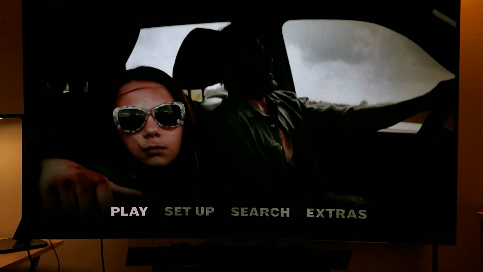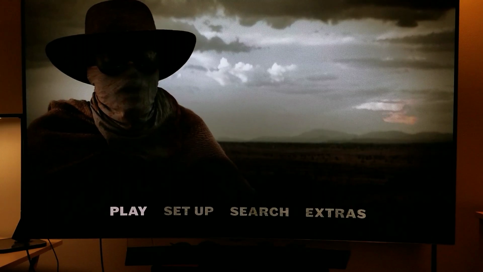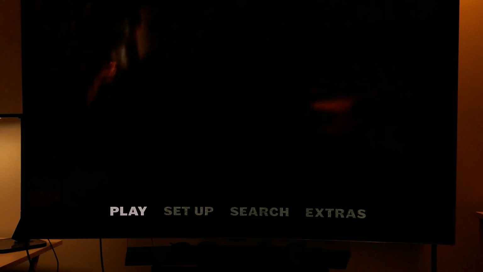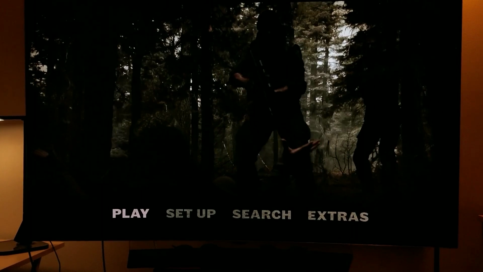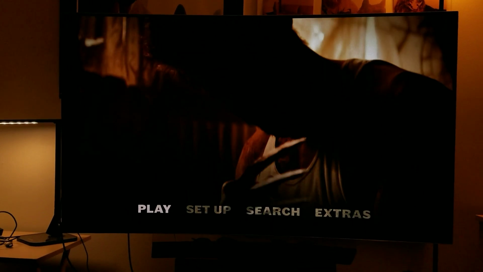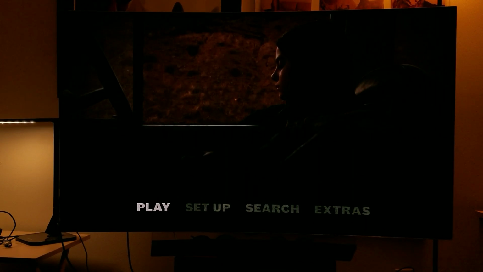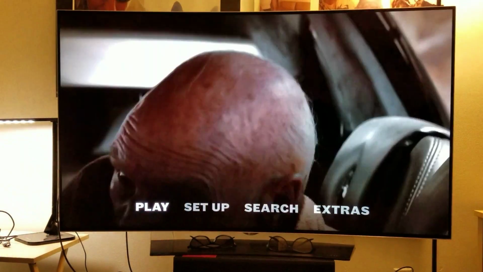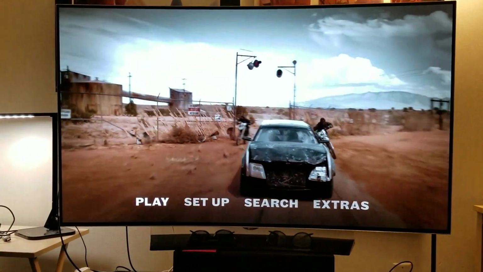So this is the LG OLED. What you're seeing right now is the menu of the movie. So I'm going to show you that really quick so you can see how it looks. Let me adjust my low light. I want to make sure everything's equal.